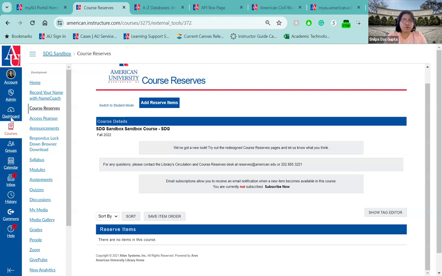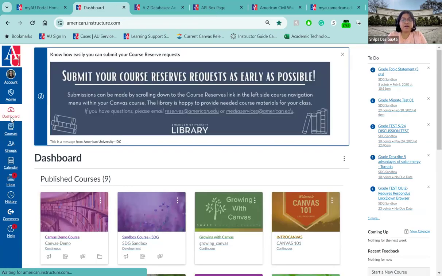Also, if you have noticed in the dashboard area, we have put up a notice or an announcement for the same, for the course reserves. So definitely avail this facility. It's very helpful. It's very easy. You don't have to go back and forth between libraries. You can request all the items at once at the very beginning of the term. So, any questions?